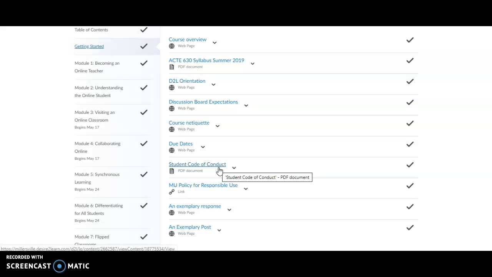And one of the things that's also nice is that Dr. Drion includes some response posts of exemplar examples to make sure that students are aware of what is expected of them as far as content posting.